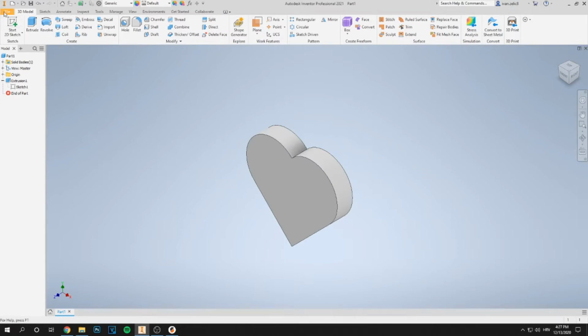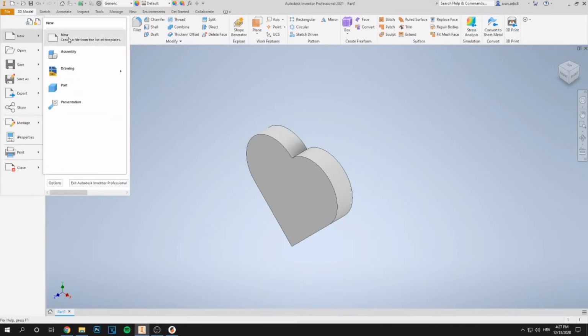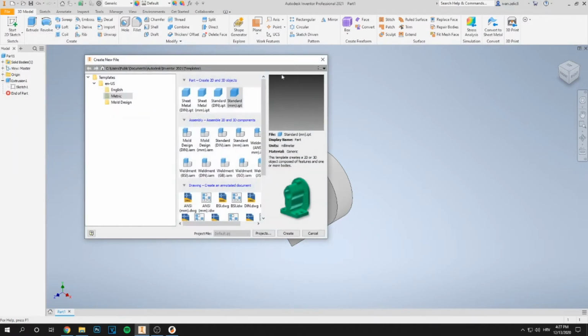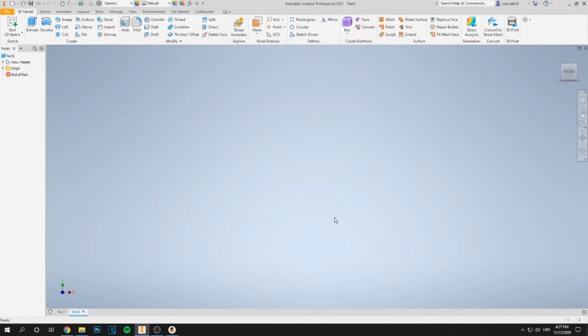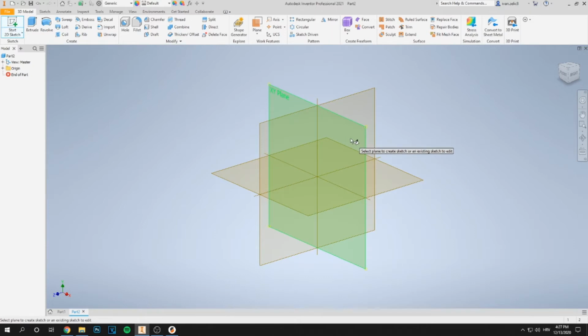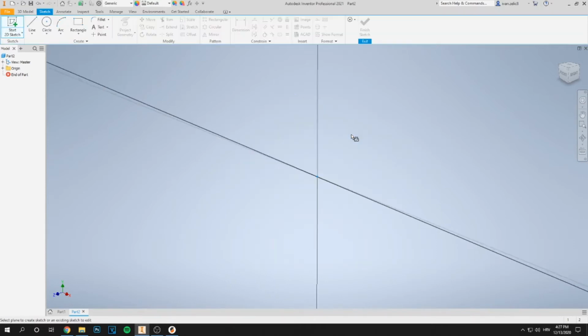First things, you need to open a new part, just like this, and in this menu you can choose the part to be in different measurements. So I'm going to choose the standard millimeter because I'm from Europe. Then you're gonna start a 2D sketch. Select the XY plane. It doesn't matter which one you select, just different view.